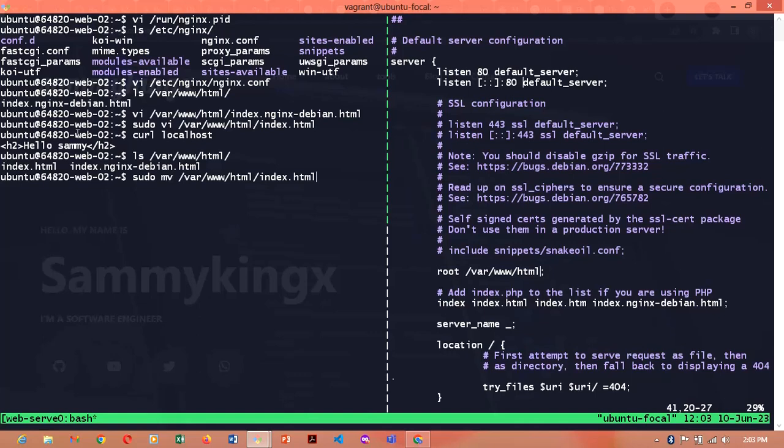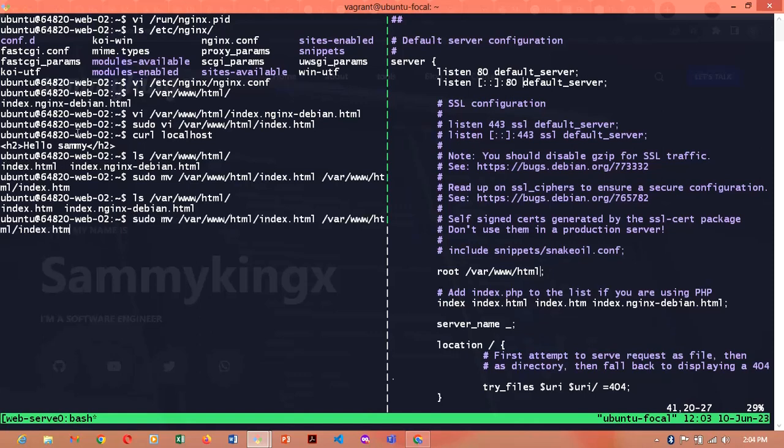I'm going to rename that so it will be var html. Now index, I'm going to call it htm, right? Now I'm pressing enter. Now if I run this, I'll see that I have index.htm, right? If I now curl, you can see it's still the same thing.